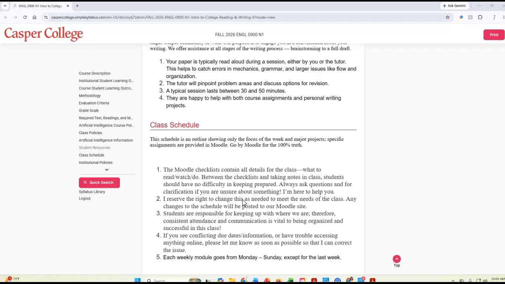I will change the schedule as I need to meet the needs of the class, but I typically do not change the schedule in the middle of a week. I open a new module each Sunday, and that'll take us to the following Sunday. So check it early so you can make a list of what you need to do and give yourself plenty of time to do things.